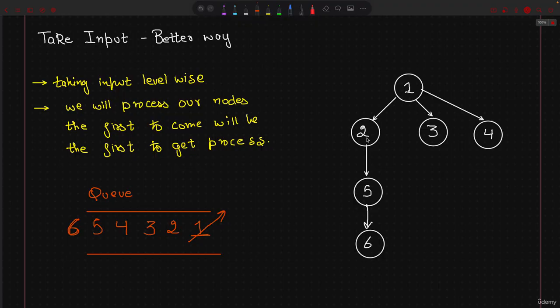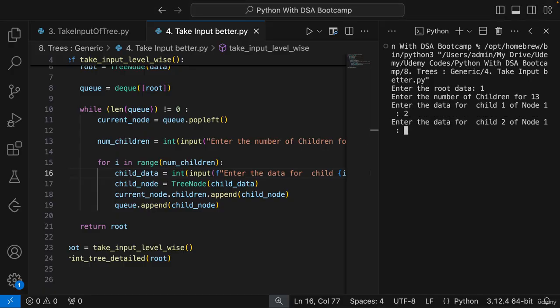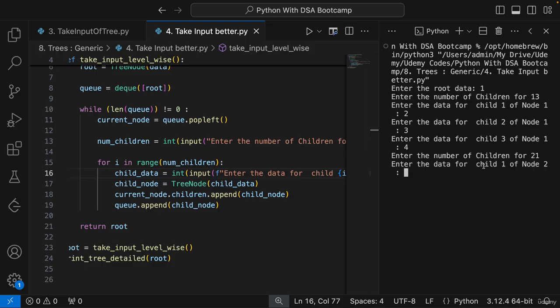The first child of node 1, it is 2. Enter data for child 2 of node 1, it is 3. Enter data for child 3 of node 1, it is 4. Great. Enter number of children for 2. See how specific the question is. 1. Enter data for child 1 of node 2, 5. Enter number of children for 3.